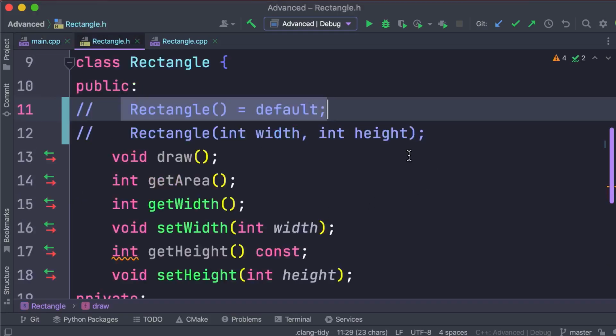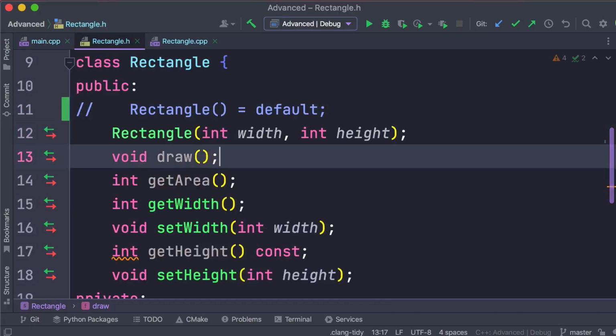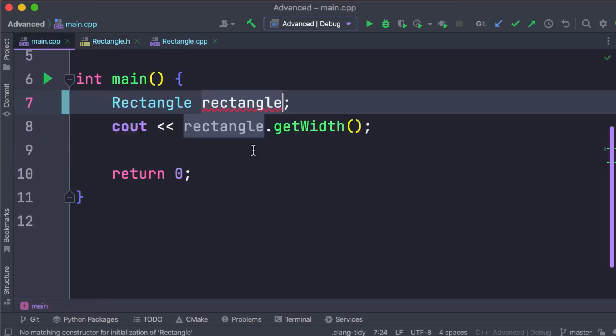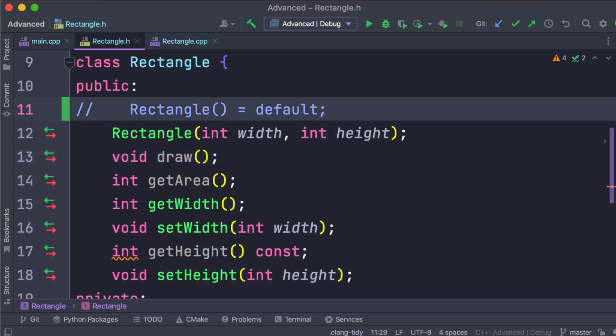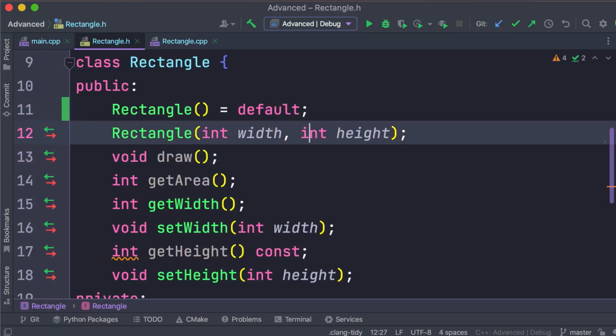But the moment we define a constructor, the compiler stops generating a default constructor for us. And that is why we get this error over here. So to solve this problem, we need to tell the compiler to generate that default constructor for us.